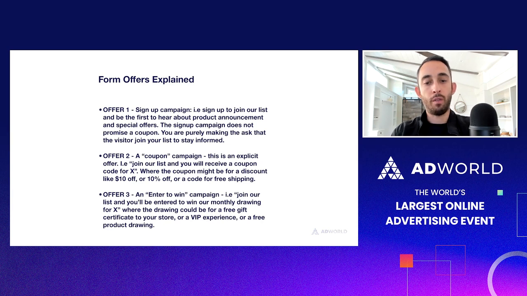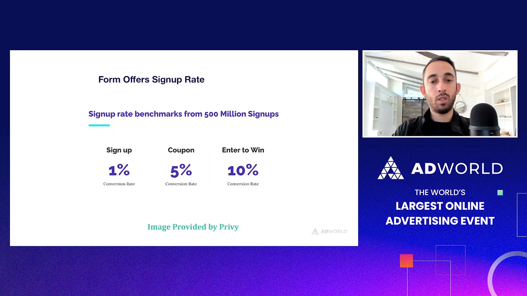This is some kind of drawing for some kind of free gift card or offer at your store, some kind of VIP experience, some kind of free product, right? Someone has to enter and then you're going to do a drawing and a raffle, and then you'll let the people know if they won. So let's talk about how each of these different offers lends itself to driving conversion.